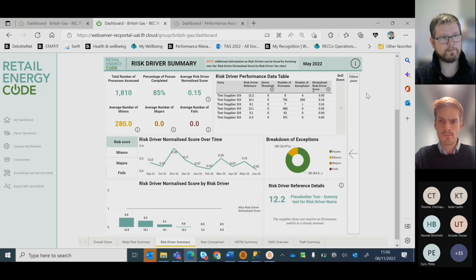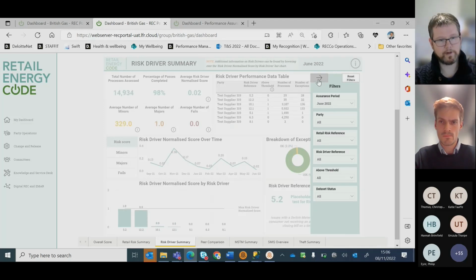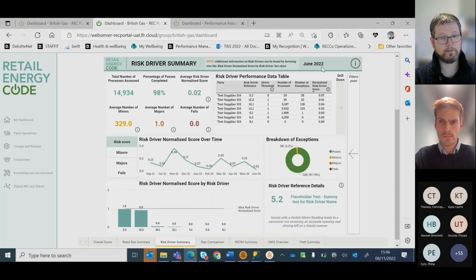And if we go back to the filters pane and we're a bit confused as to where we are, just hit that reset button, and that will take us back to the landing page you ended on, which, as I say, will always be the current or latest available period, should I say, latest available data set. So that's always the thing you want to look at.